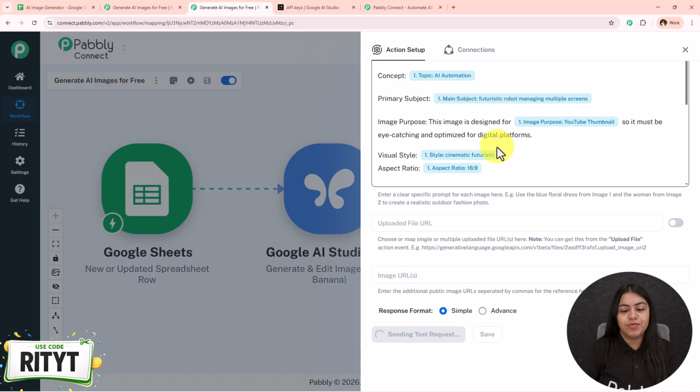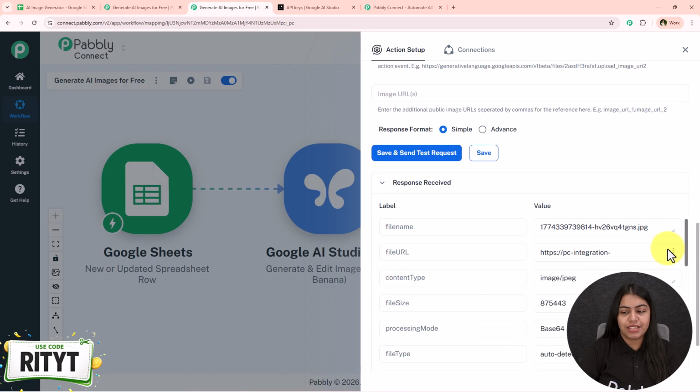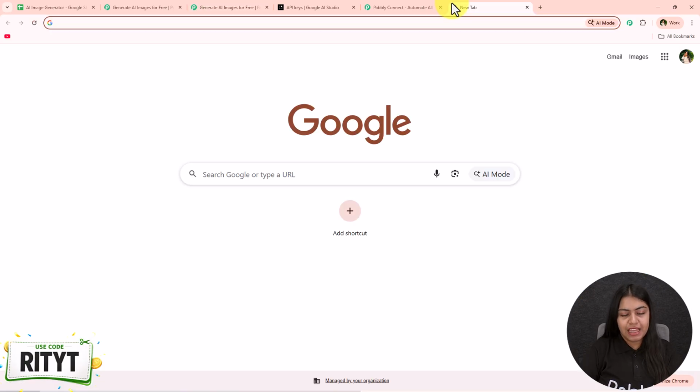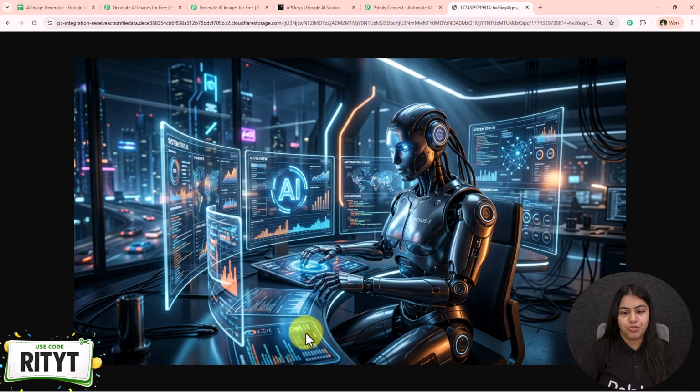And once you enter this prompt and click on the save and send test request, it is going to generate you this file URL. So just copy this and open it in a new tab. Let's check the image which it has generated. Yes, it looks fine. So let's just add it in our Google Sheets.